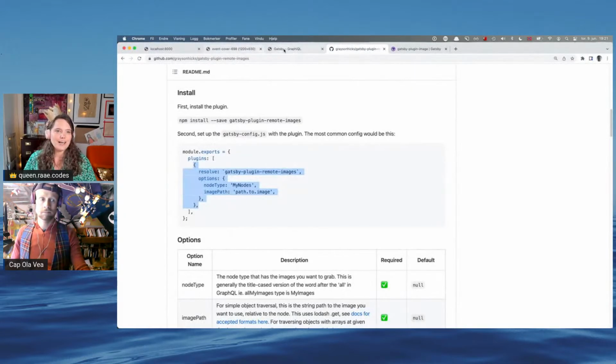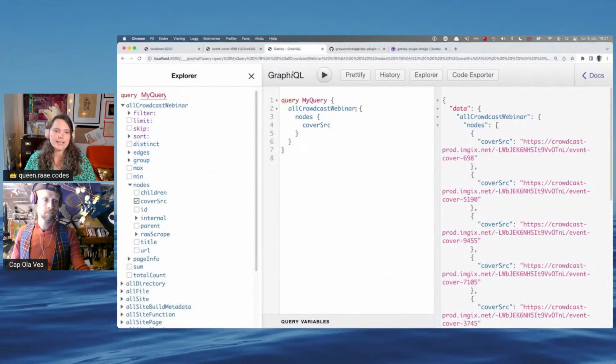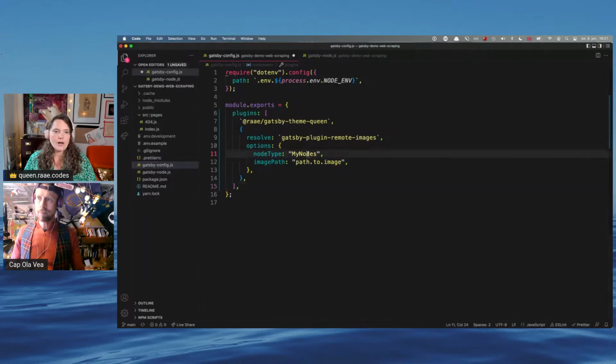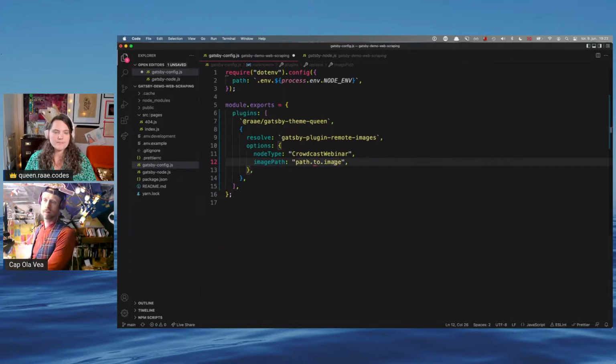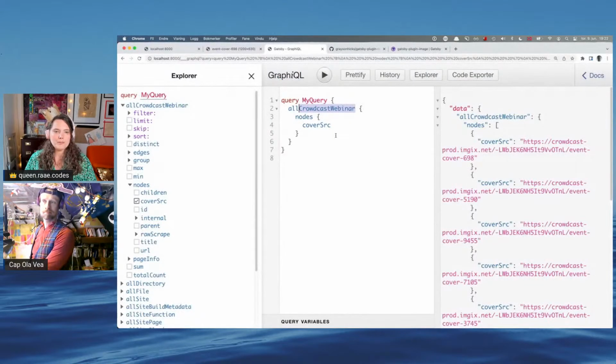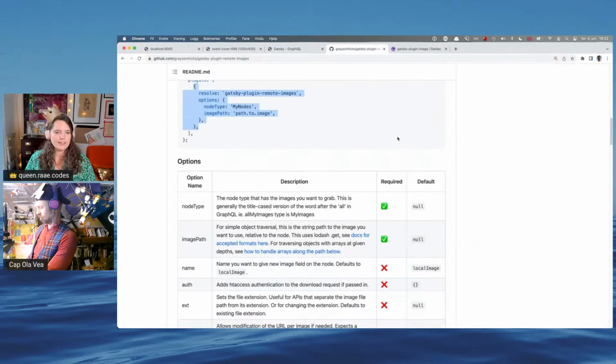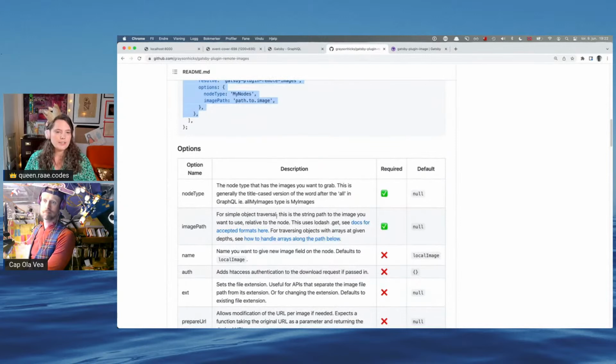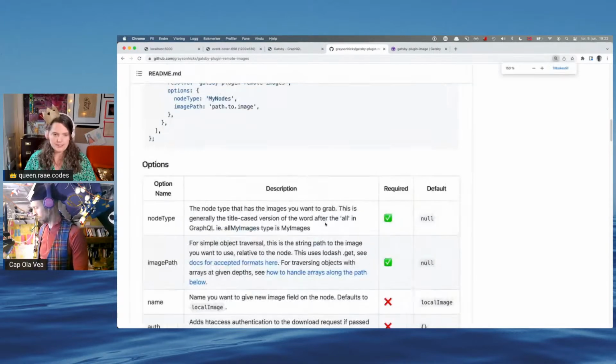So let's go back to our GraphiQL explorer, and we can see that our Crowdcast node is called CrowdcastWebinar. So our node type is CrowdcastWebinar. And then it's the imagePath, the path to the image. So the path to my image is coverSource. Let's go over to the documentation and just have a little check. So you see here, it's the string path to the image you want to use, relative to the node. So it uses Lodash's get under the hood.